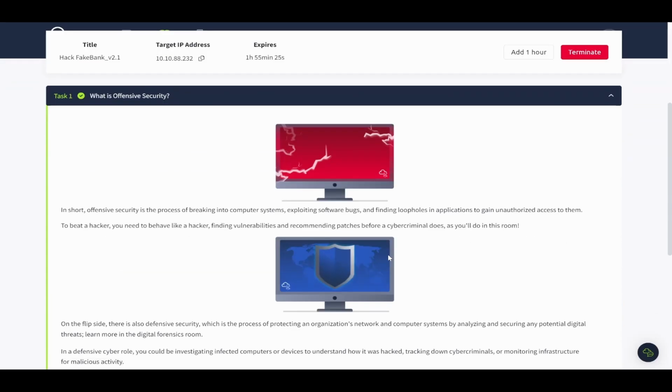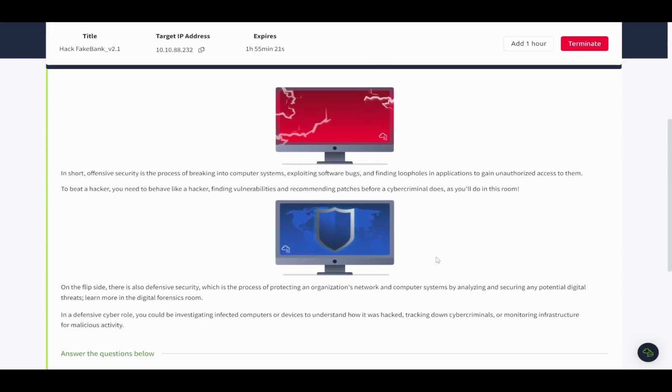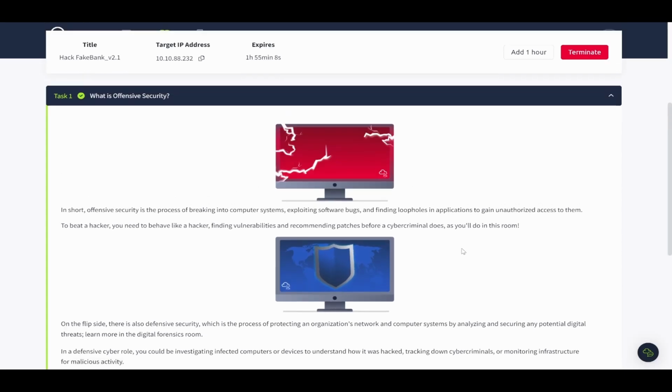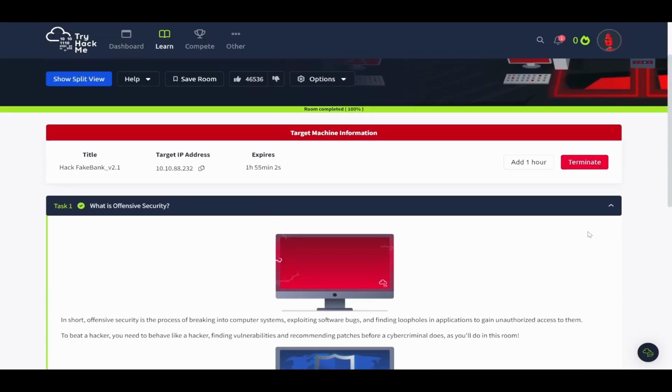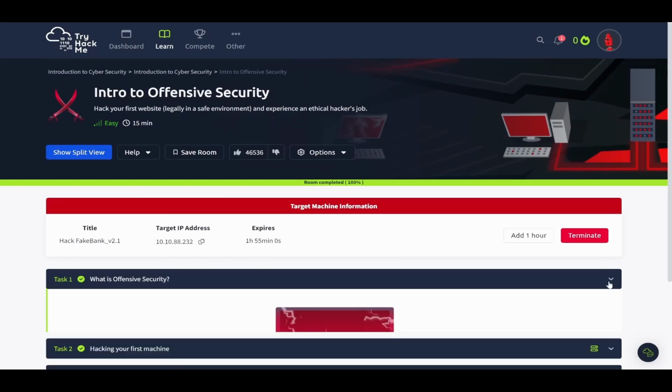Task number one is just going to quickly review what offensive security is, and it's going to explain a little bit about what defensive security is. But basically, to keep it simple, offensive security, you're going to be attacking systems. Defensive security, you're going to be defending those systems. So you should just be able to read through this. Once you understand it, click on the button down here at the bottom. And with that, you're done with task one.